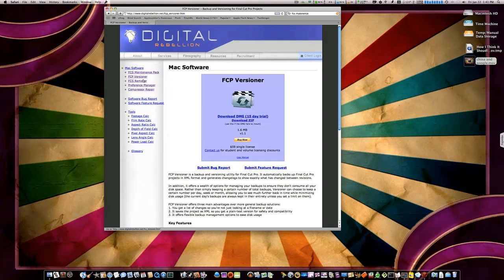Now, on top of that, it offers a bunch of options for managing your backups so they don't consume all your disk space. So rather than simply keeping a certain number of total backups, Versioner can choose to keep a certain number per day, per week, or month, and it allows you to see much further back in time while minimizing disk usage. The current day's backups are always kept in their entirety unless you set a limit on them.